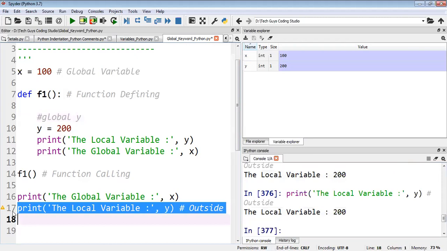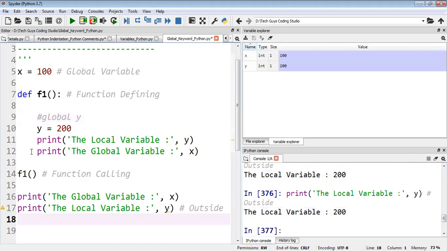Because for global the scope will work globally, without defining global, if we are accessing a local variable, we need to define it as global. Then only can we access it, or else we cannot access it. This much is the concept for local and global variables.